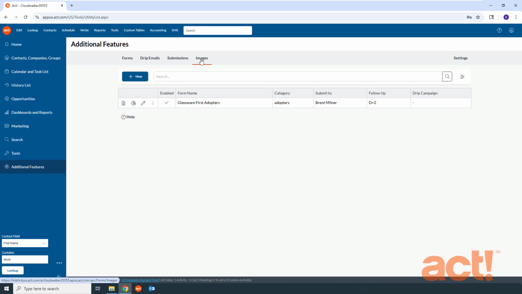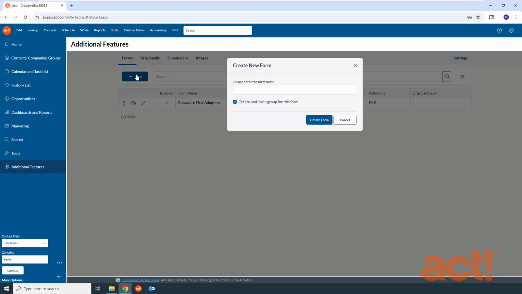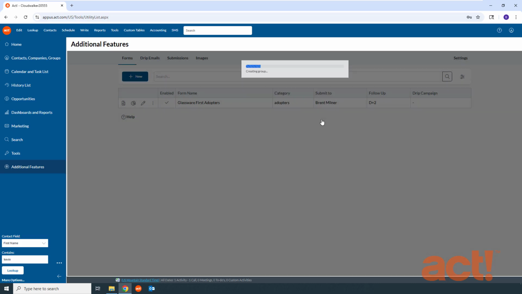I want to begin by going to the Forms area. This displays all of the forms that you've created. To create a new form, click the New button at the top. Now give your form a name, and then check this box that says Create and link a group for this form. This will create a group of contacts who submit this form back to you. Let's create the form now.